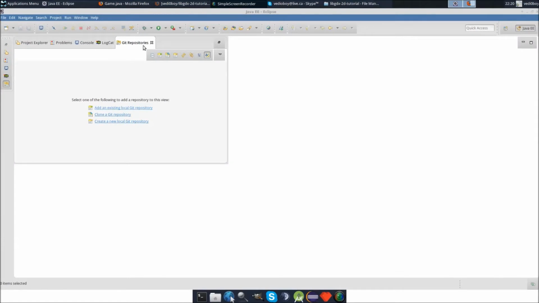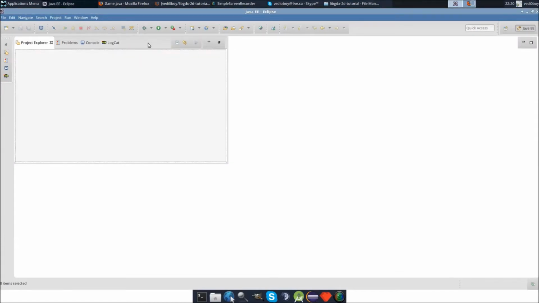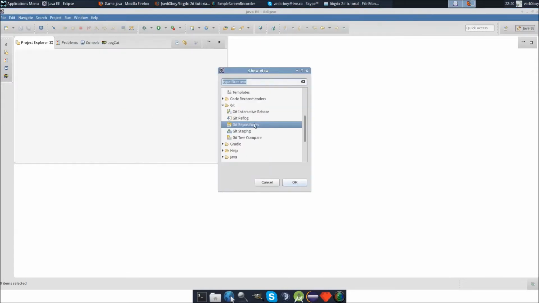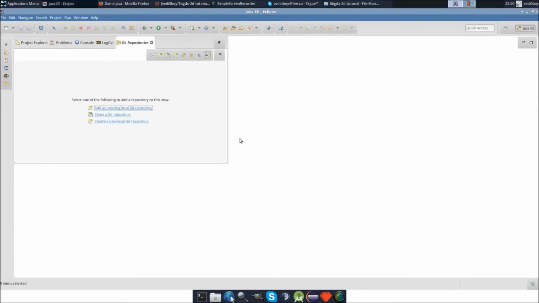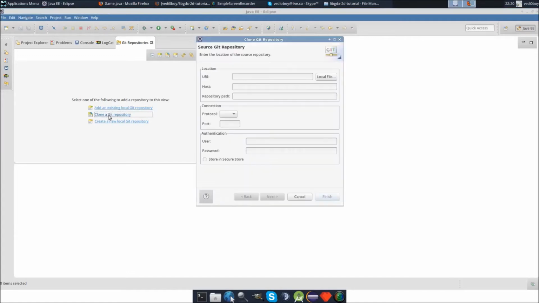So in Eclipse, I'll just close that. You want to go into Window, Show View, Other. And then you go into the Git section and do Git Repositories. So you click that, okay, then it adds it here. Now what you want to do is clone it. Cloning is when you have a remote Git repository and you want to copy the code onto Eclipse.